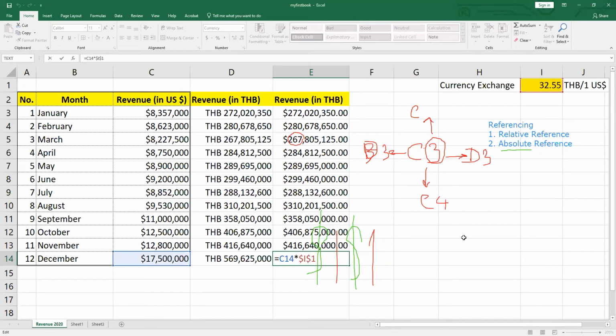Okay, if you don't have any questions, let me move on to the next example. We are still in referencing. Referencing is not just to refer to a cell in the same worksheet, but we can also apply this idea to a different worksheet or a different workbook as well.